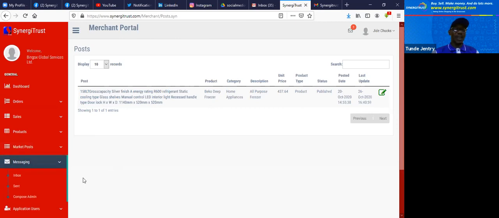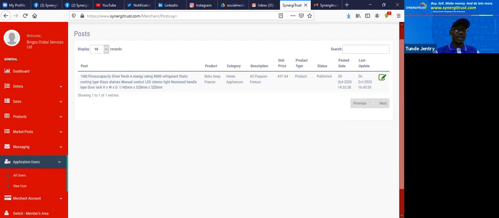Then the next one here, we have messaging. Now, if any customer sees your product and sends a message, this is where it is going to be stored. If you respond to any message, this is where you see sent. That is where it is going to be stored. And then, of course, we see compose. That is what you will click to compose a message.